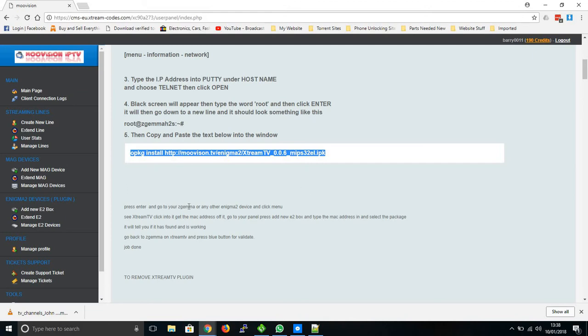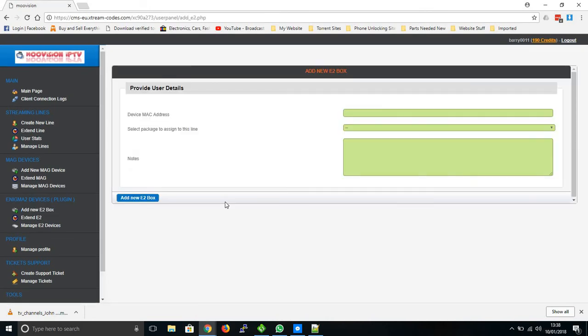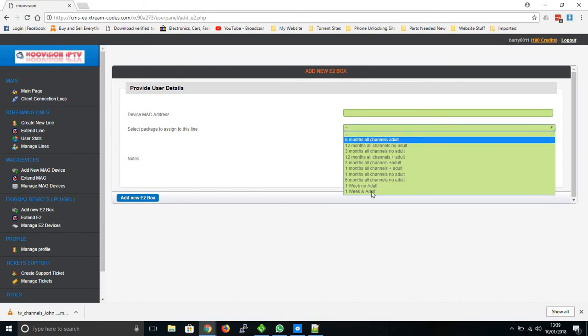Now, what you need to do is, over on the left hand side, you would go add new E2 box. Same as before with the STB emulator, it would have a MAC address in the top right hand corner of Extreme TV. This is what the user will supply to you. You put in the MAC address. It's not going to be the 001A79. It's going to be completely different. So whatever the MAC address is, you put it in there.